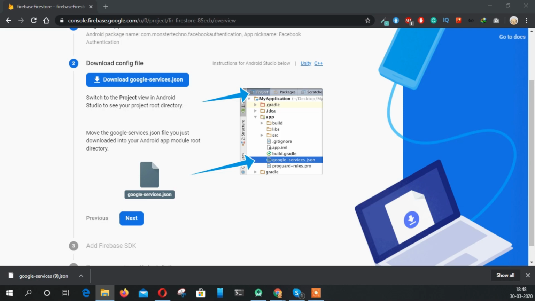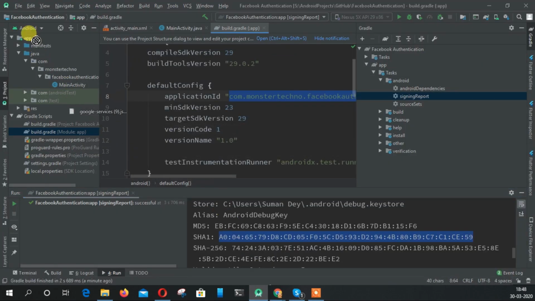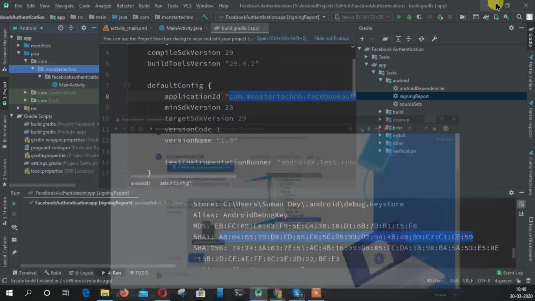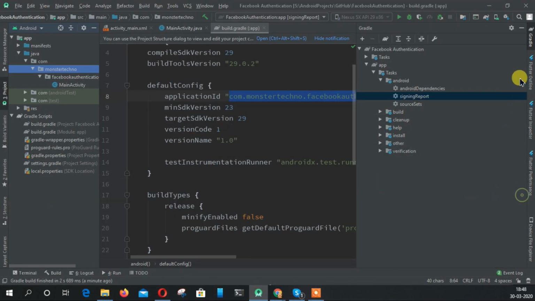So I'm copying it and go to here, in the app folder. Okay, I'm just missing something. Okay, so our project is here. Google Service JSON is already downloaded. So minimize that.